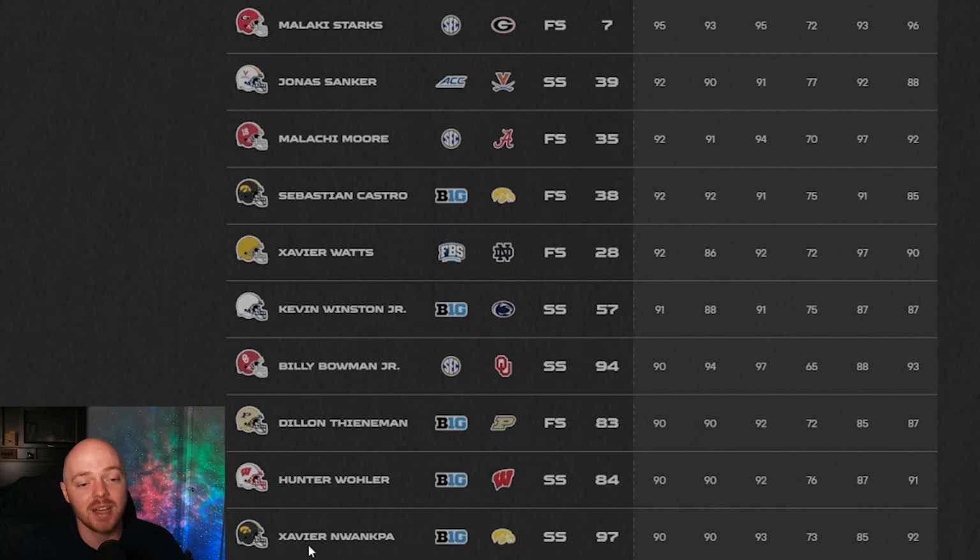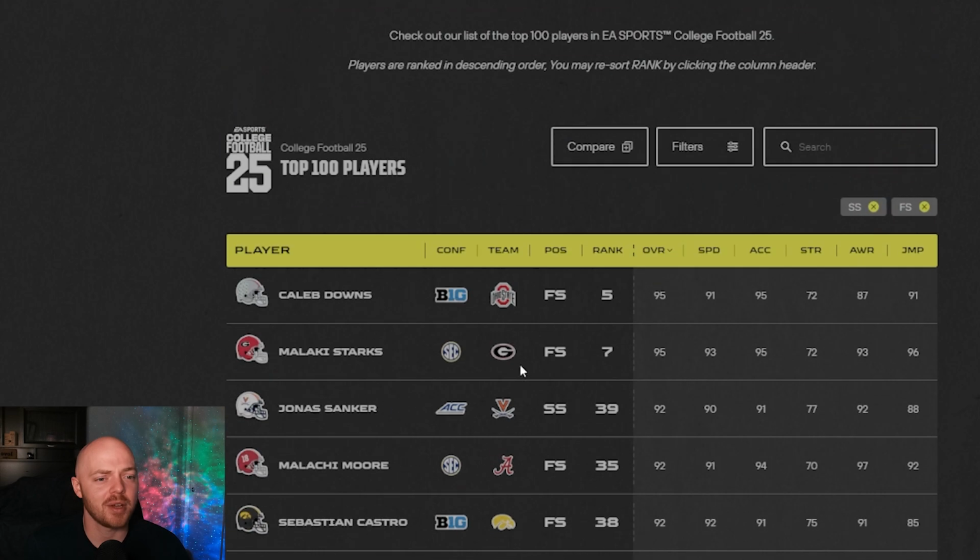Sebastian Castro, 92 overall with 92 speed. Xavier, not going to attempt to say that last name, but he's a 90 overall with 90 speed as well. So the Iowa defense is stacked at safety. But I love to see my boy Caleb Downs in there. Let's go, OHIO. Let's move on.